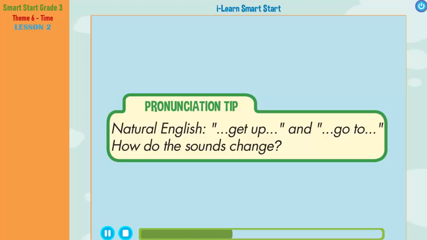What time do you get up? What time do you go to bed? What time do you go to bed?